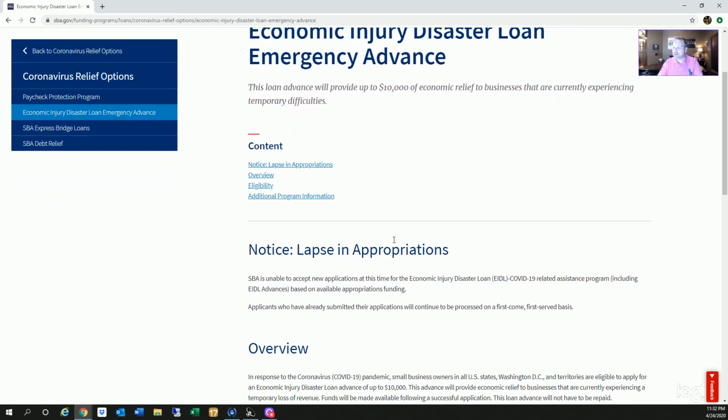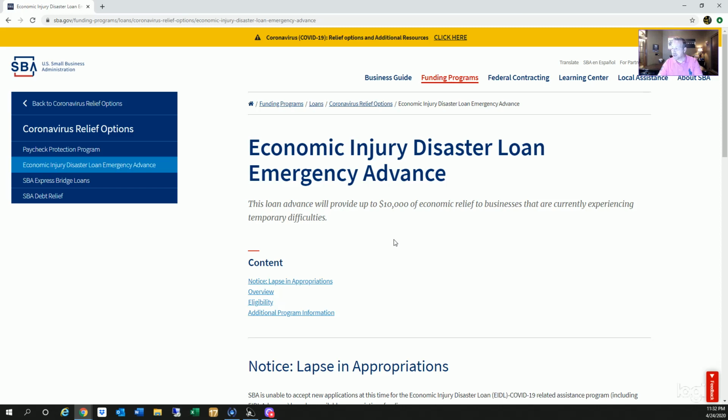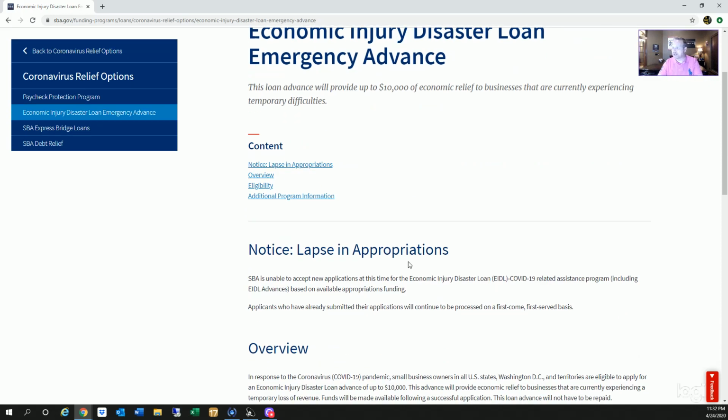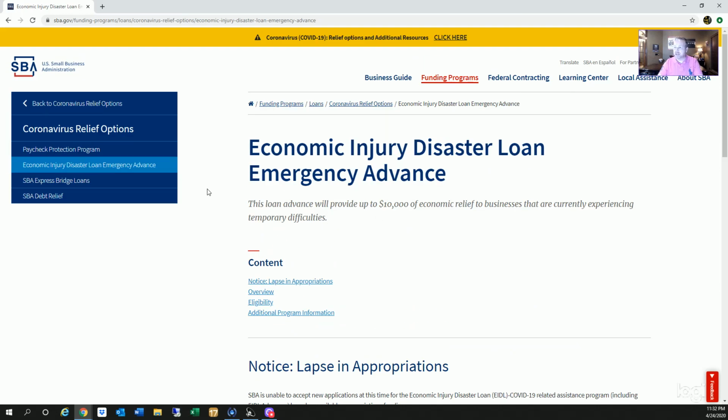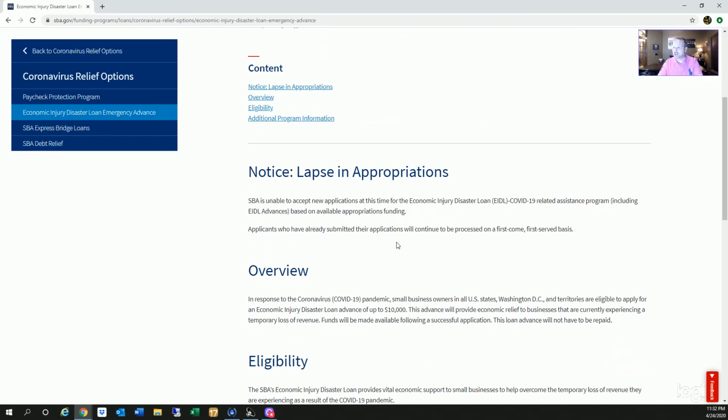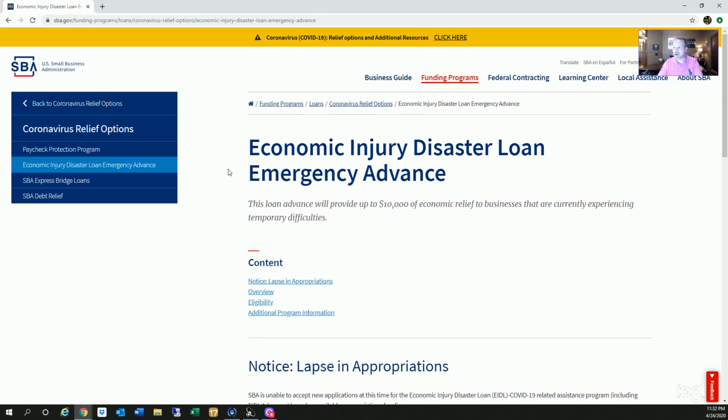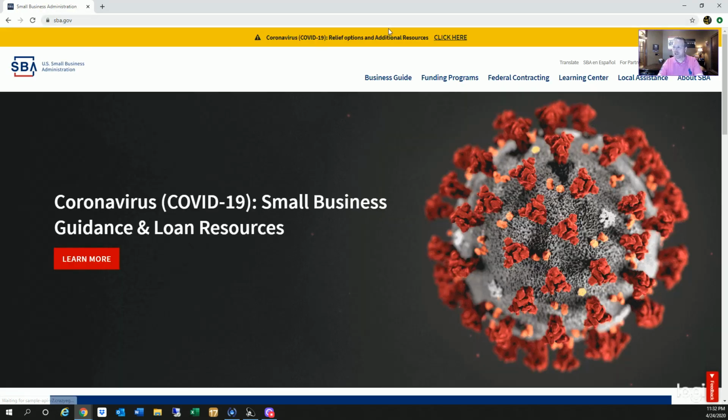At present, you will see it is 11:30 p.m. on April 24th, 2020, and you can see that it still says notice lapse in appropriations. Just in case you've been here before, do yourself a favor and refresh the page in the event that it needs to be refreshed and it's available. So you're going to go to Sba.gov, click on this, and look for the 10,000 option here.